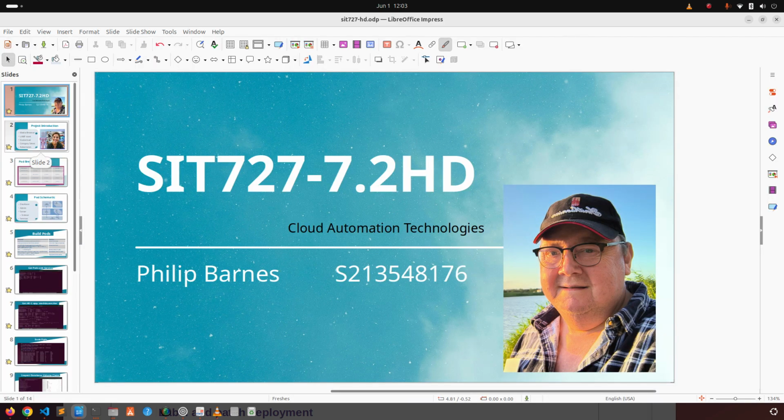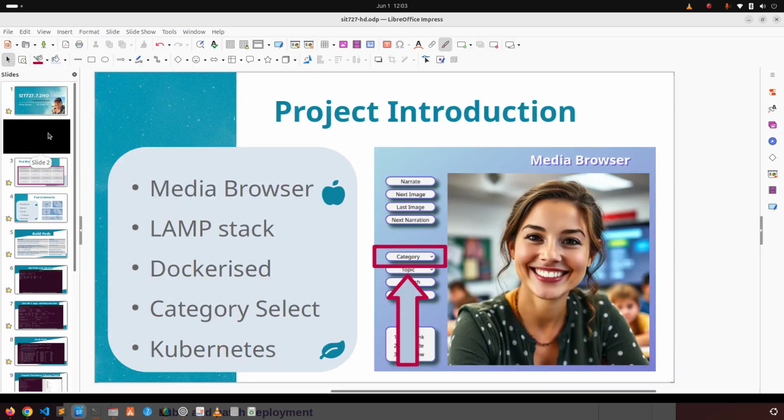What the project is: a media browser, just looking at the functionality and changing this from a Dockerized LAMP stack into a Kubernetes deployment. There's a lot of information in there, so I'm simplifying it just to use the category call, which is a call made to the database, and then using that to demonstrate the connection functionality in the Kubernetes system.